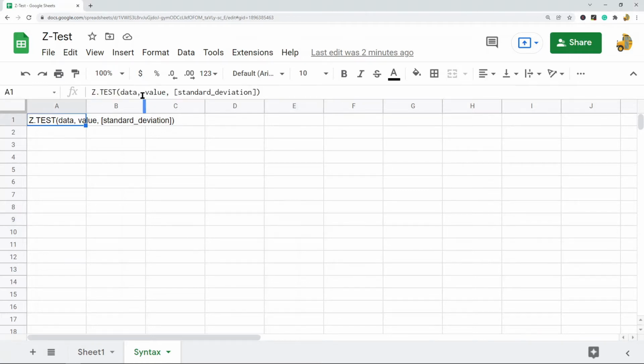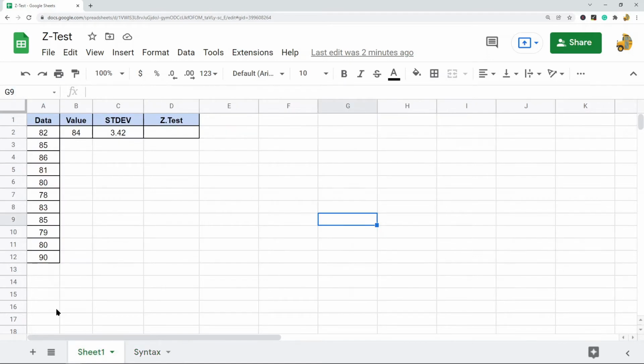The first argument, data, is the array or range that contains your data. The next argument is value, which is the test statistic to use in the Z.TEST. And the last argument is optional. This is your standard deviation. You can either provide a standard deviation here within the function, or you can leave it blank and it will be calculated for you. So I'm just gonna use this function on this data.